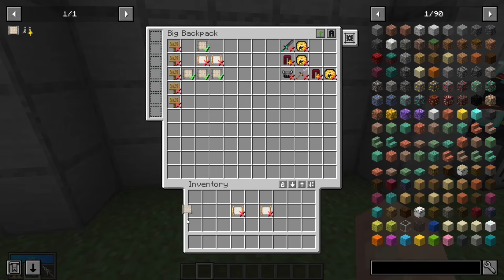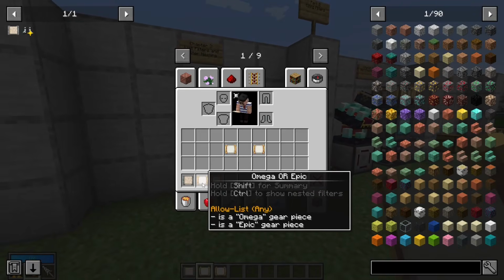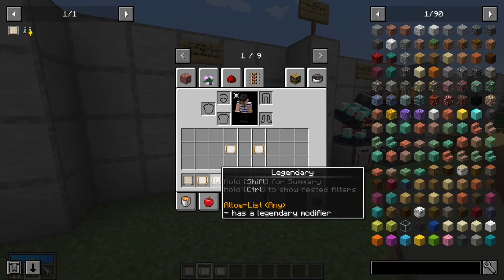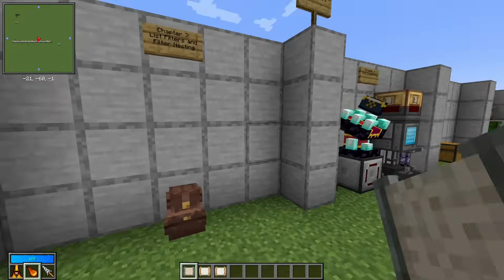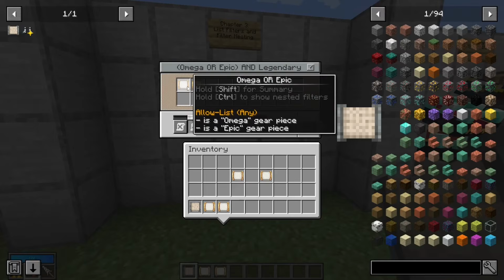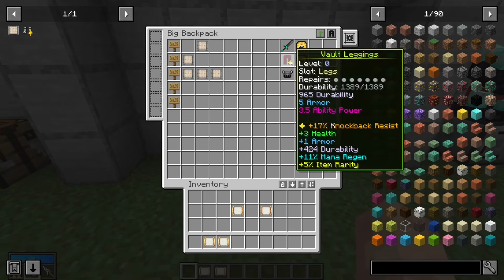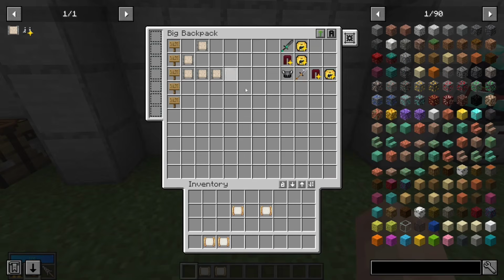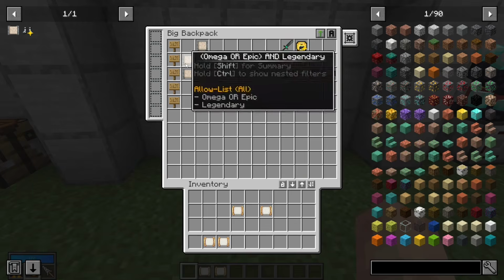Now of course this also works with match all. So for example here I have "is an omega or is an epic" from earlier, and here I have legendary. If I set the filter to allow list all and put these two, we only match items that match both of these. So are both an omega or an epic, and legendary. Like so, this is an omega, so it matches the omega or epic filter, and it's a legendary, so it matches the legendary filter. Likewise for here.